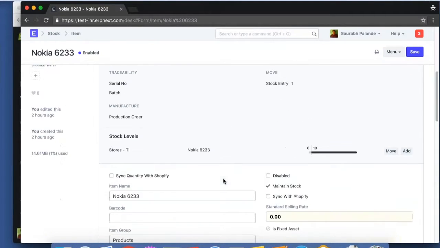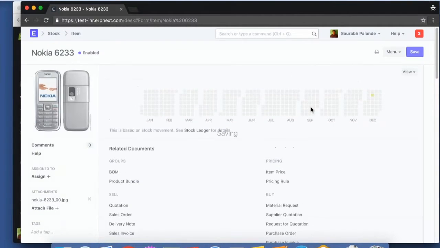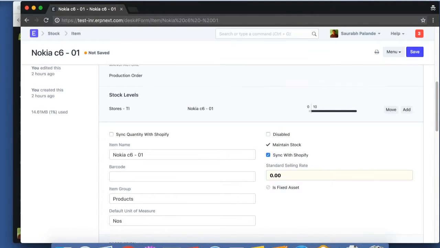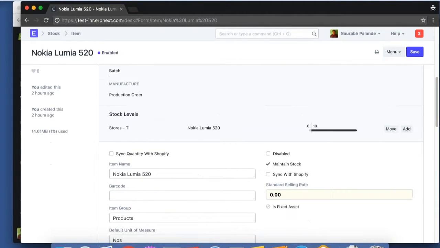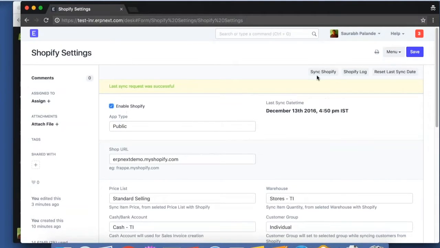So in master, you have to check your checkbox sync with Shopify. Check this, save your master. So you need to check this for all items that you want to sync with Shopify. So let's do one by one. If you want to sync quantity for the items, then let's mark sync quantity with Shopify. And now let's again click sync for Shopify.